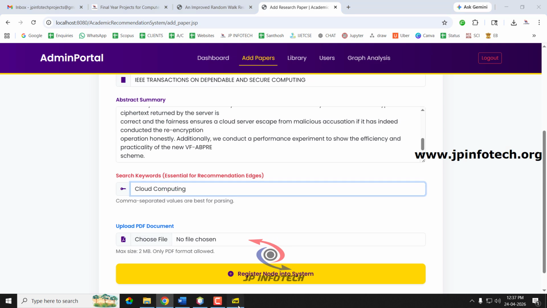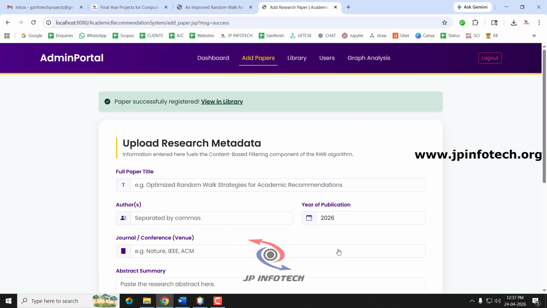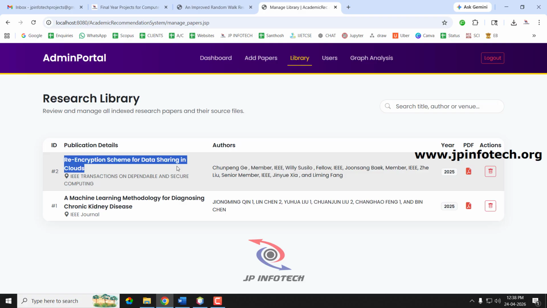I'll just upload this paper. So just go to the choose file option, select the paper and click register node into the system. So now the paper is uploaded. If you go to the library, you can see the second paper that we have uploaded, re-encryption scheme. So you can see the author details, year, PDF.